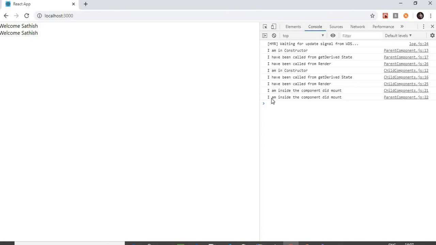So this is how the hierarchy works. The child component would be rendered first, and then only the componentDidMount contents would be displayed in the parent component. So irrespective of whether it is having a componentDidMount or not, the child component should be fully executed, and then only the parent component's componentDidMount would get populated.